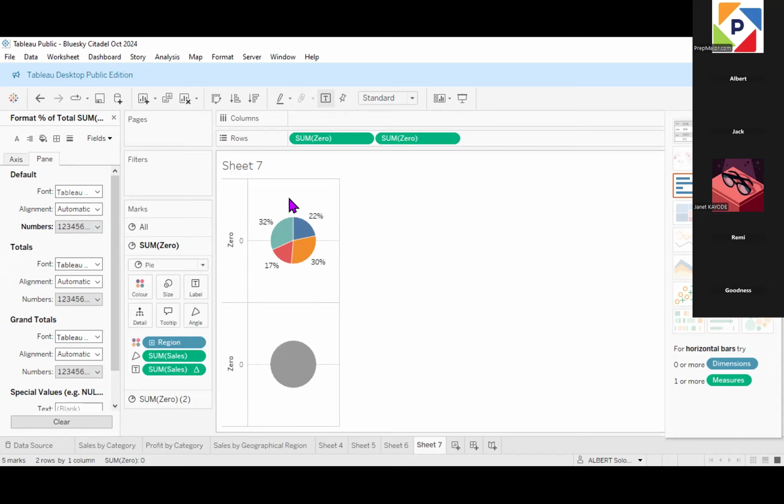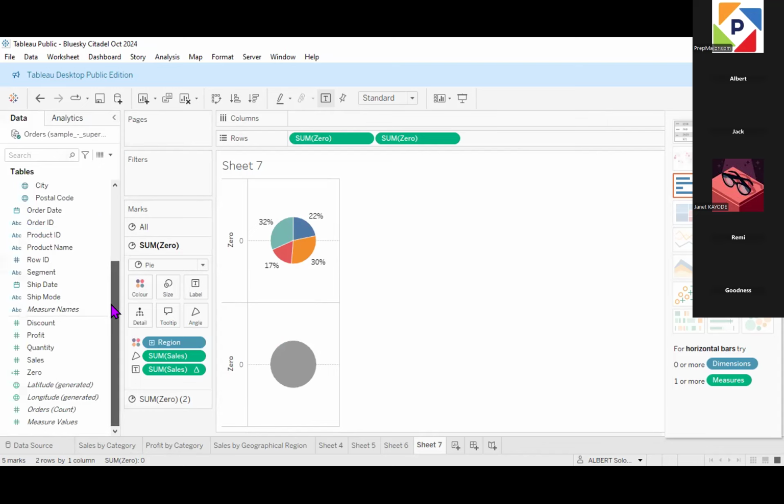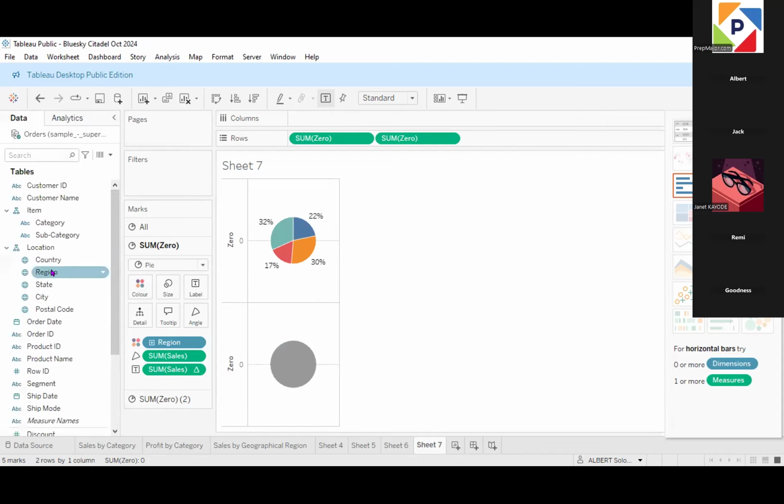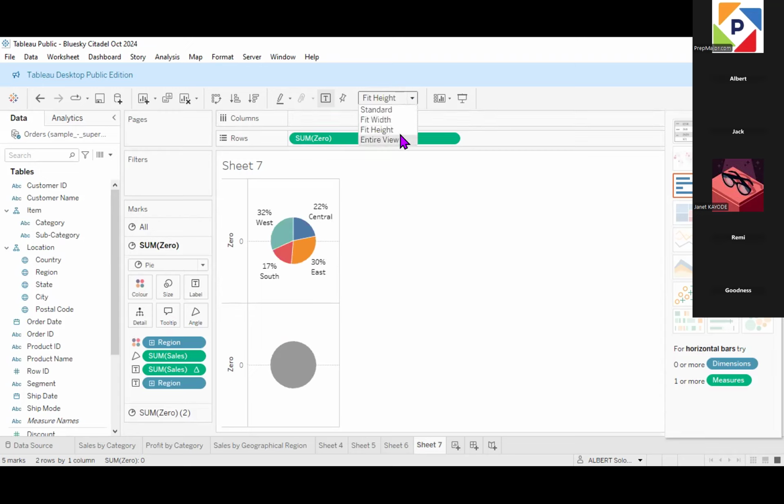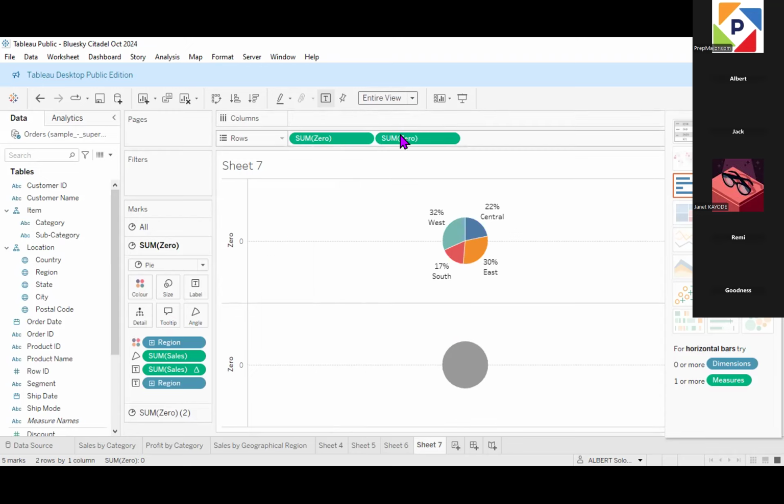So after this, we want to label the region. We can now further bring our region to label as well, just like we did the last time to label the pie chart. However, let us increase our screen. Okay, so we can leave it at entire screen for now.